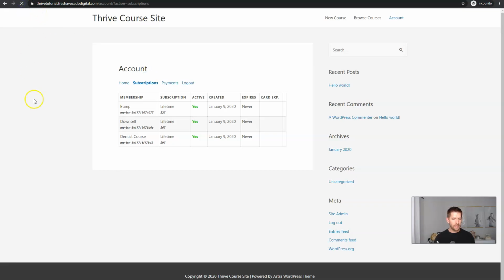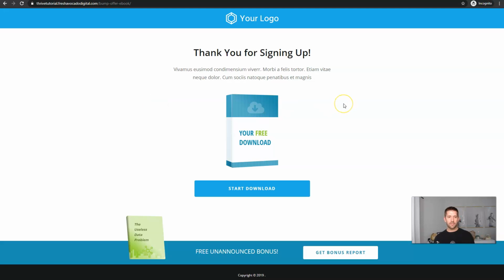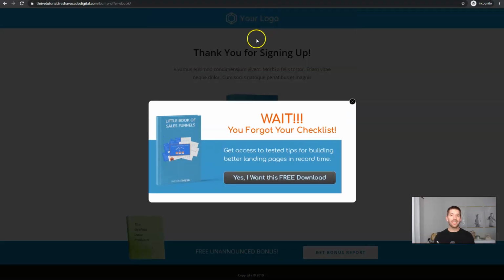If I refresh this, yep. So now what that does is it can take you directly to your membership area from your account page. So you don't need to have all these crazy navigation links everywhere. You can set that up directly there. So now I can click here and I have access to this page perfectly fine. So that is protecting a lot of content.